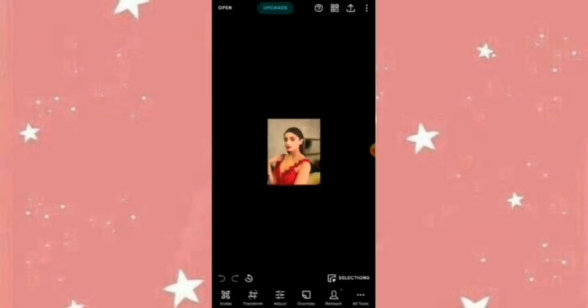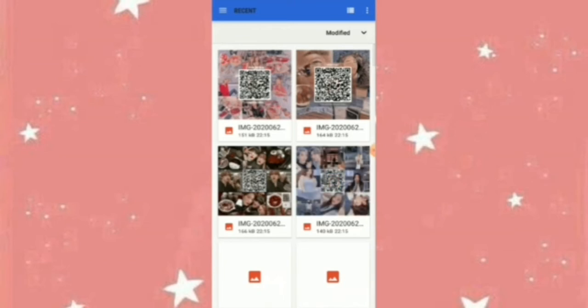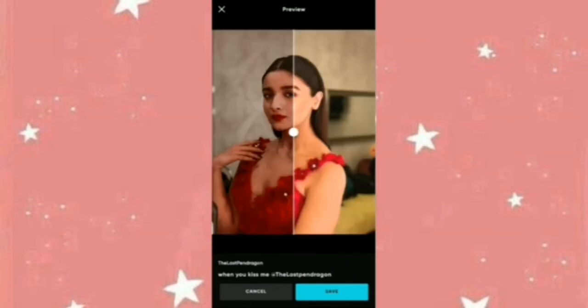Now go in the custom filter section and then click on import filters. So there are several options. You have to click on import from images. Now click on one of the codes you have saved, and yeah, just click on save to save the filters to your custom filters section.